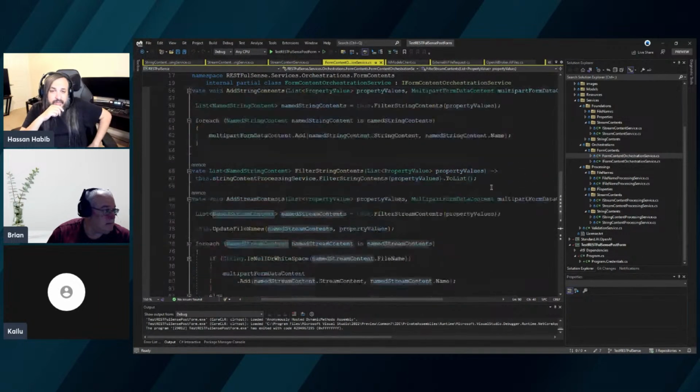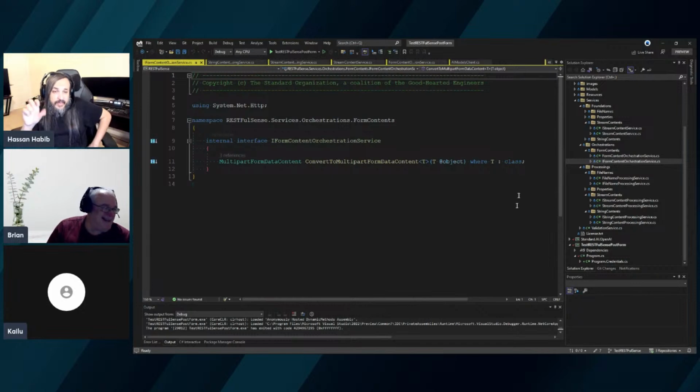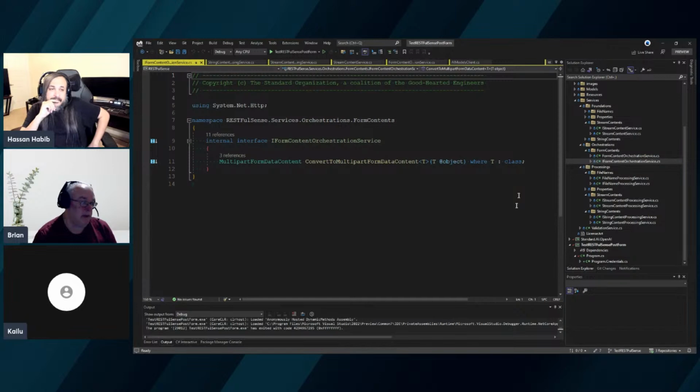So go to your interface. Now I found another reason why I like interfaces. Here's a prototype, right? You're passing in this T object and you're getting back a multi-part form data content. Is this ours or native? That's native, and that's what we need. I will treat that as a primitive and say that's fine. That's the whole point of the module, to build that thing. This is the whole point of all of this.